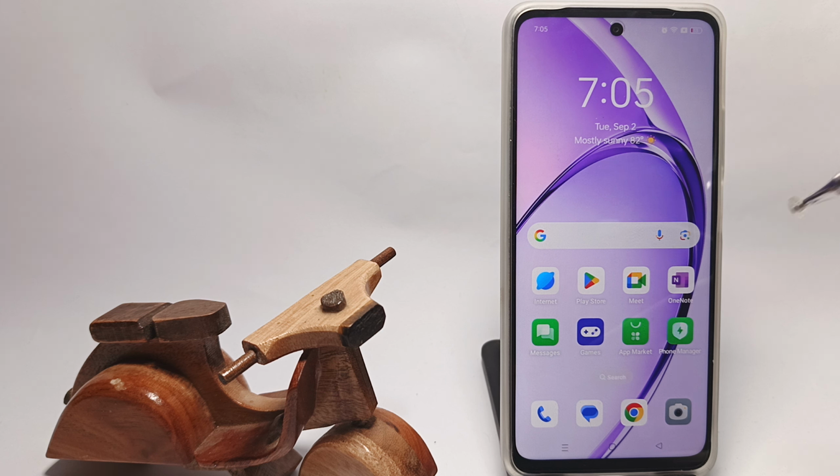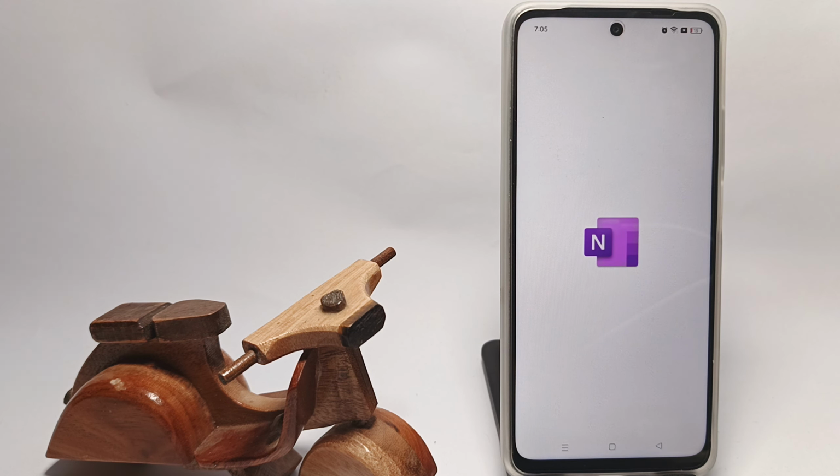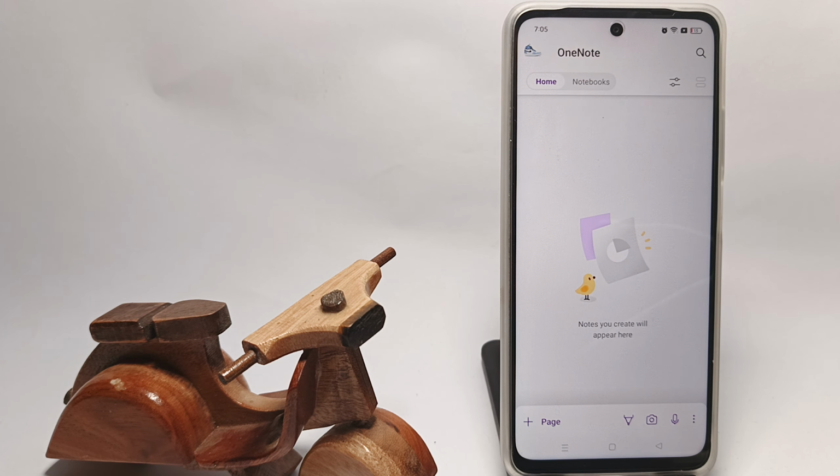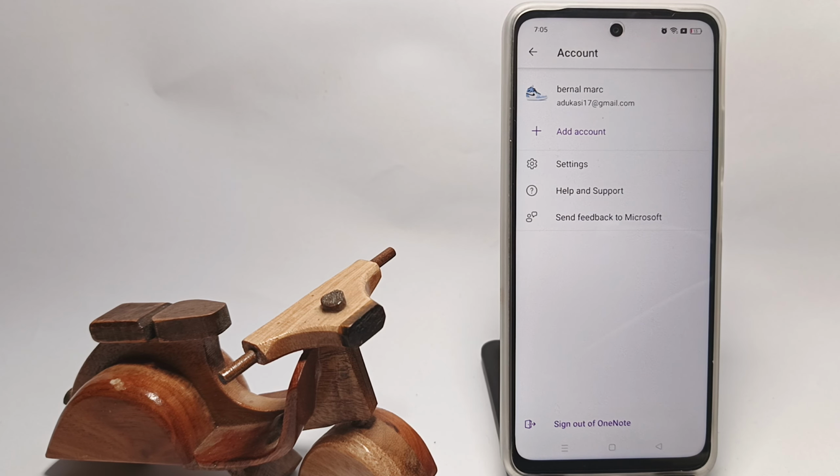Firstly, open the Microsoft OneNote app on your Android device. This is the initial screen of the Microsoft OneNote app. Next, tap the profile icon at the top right of the screen. And a menu like this will appear.